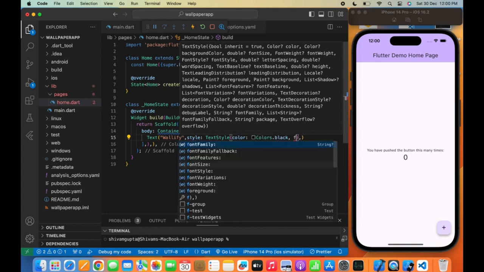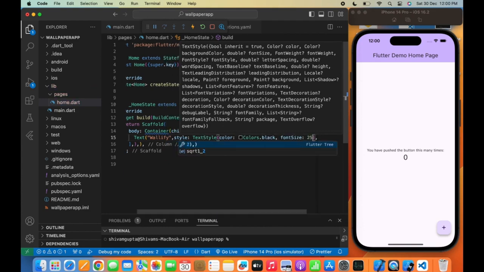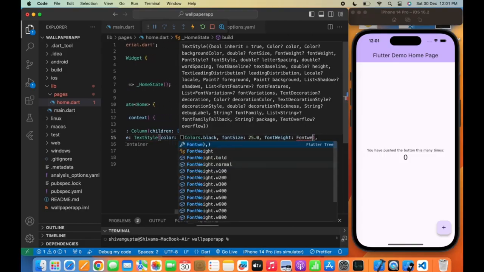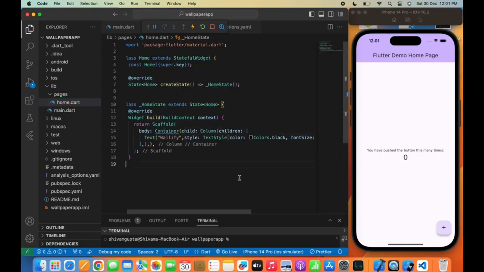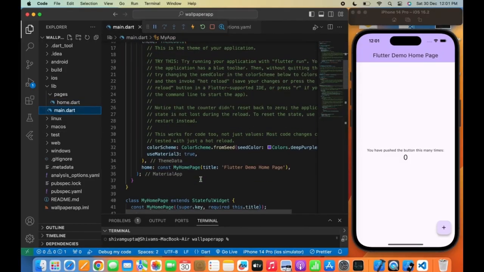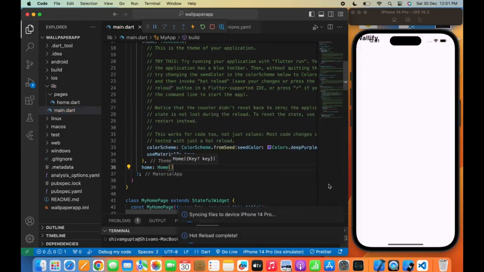Now I will write my app name in our home.dart file. So I will use a Text widget here, and inside the Text widget I will write Wallify and will give the styling by using a TextStyle. So we'll write style, TextStyle, color, Colors.black, fontSize 25.0, and fontWeight bold. So our app name will be Wallify here.